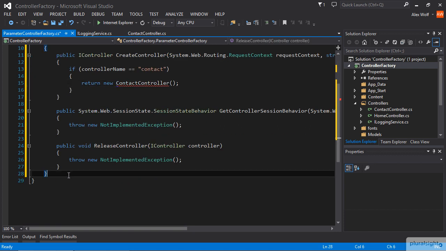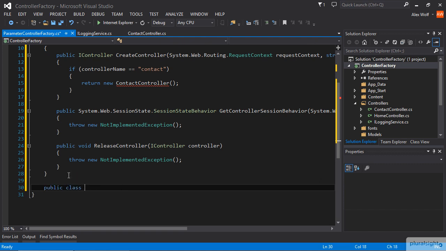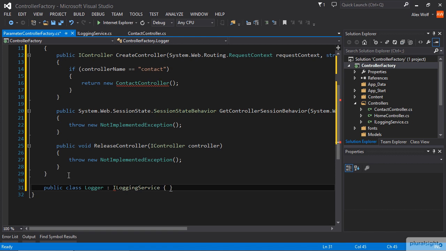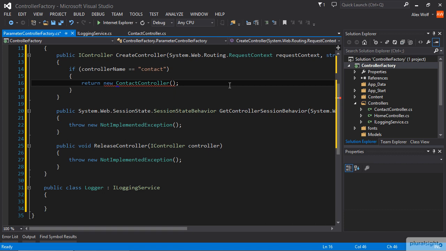So let's just quickly add a class at the bottom here and make sure that it implements this interface. I'll just call it public class Logger and just add the interface at the end. And this class doesn't really need to do anything for now. We just want to be able to pass in an instance of it to our contact controller. So after that's in place, we can revisit our constructor and just pass in that logger class.